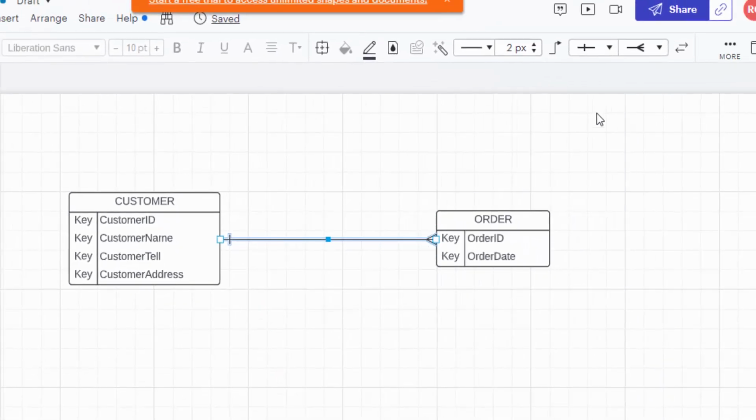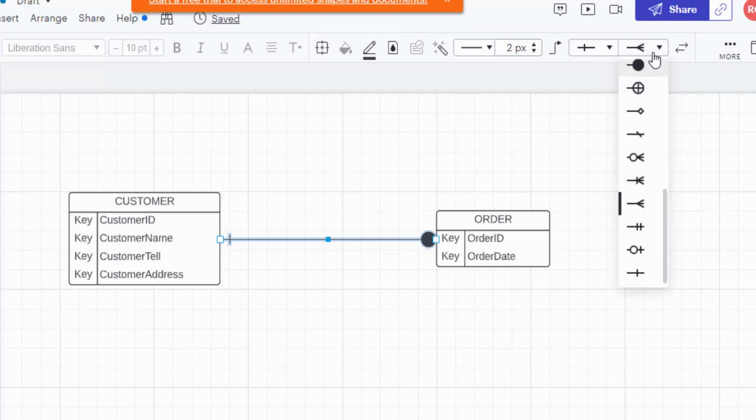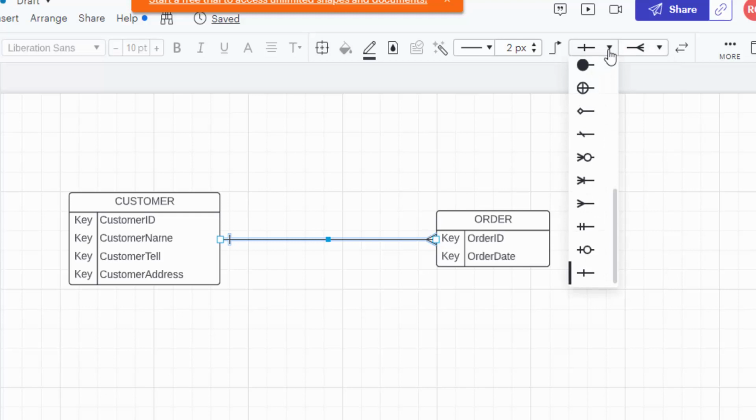If you want to insert cross-foot notation cardinalities on a relationship, on the right side, you go to the top here on the right side, then you select the cardinalities. And if you want to insert on the left side, you go to the top here and select from the left side a drop down.